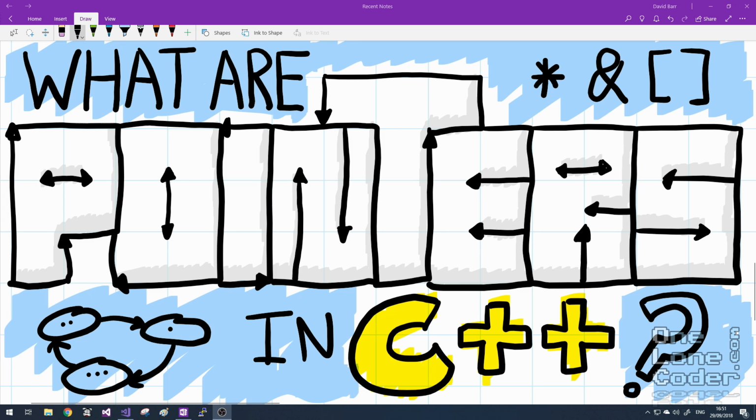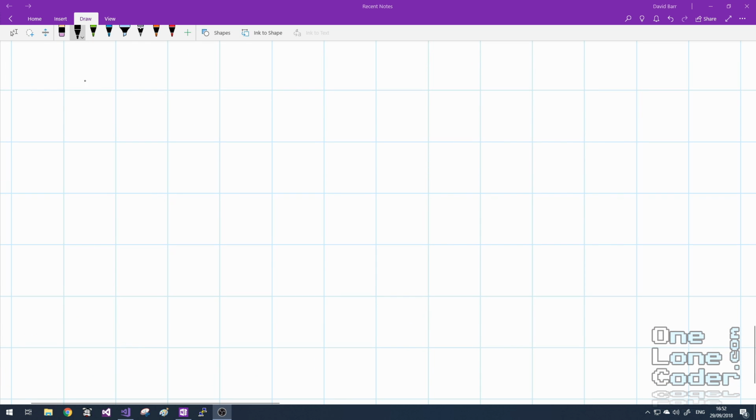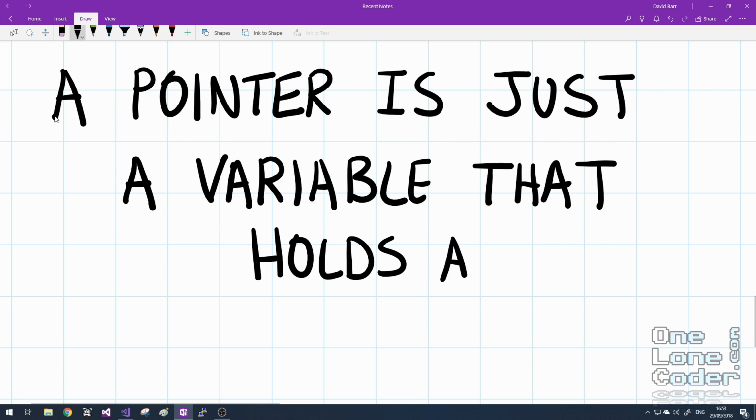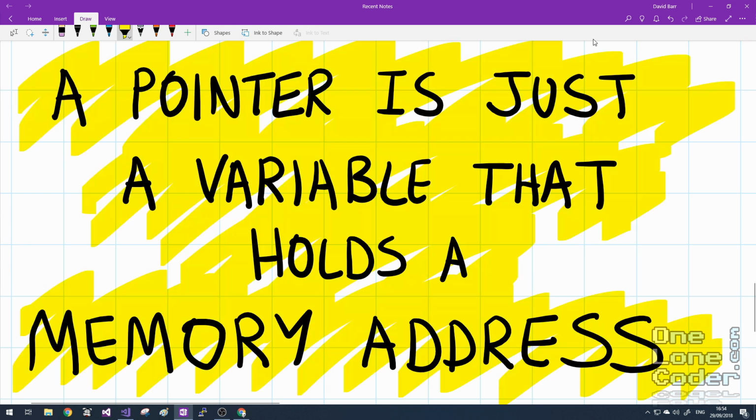So let's get started by asking the question, what are pointers? And fortunately, there is a very simple answer to this question. A pointer is just a variable that holds a memory address. I repeat, a pointer is just a variable that holds a memory address.